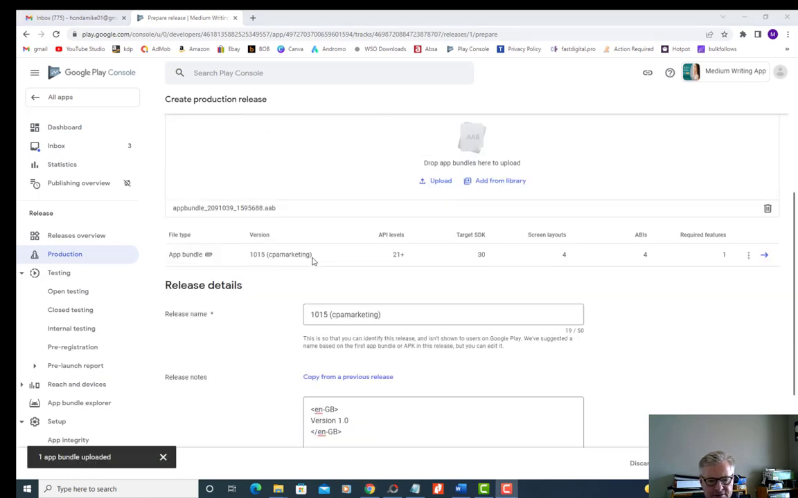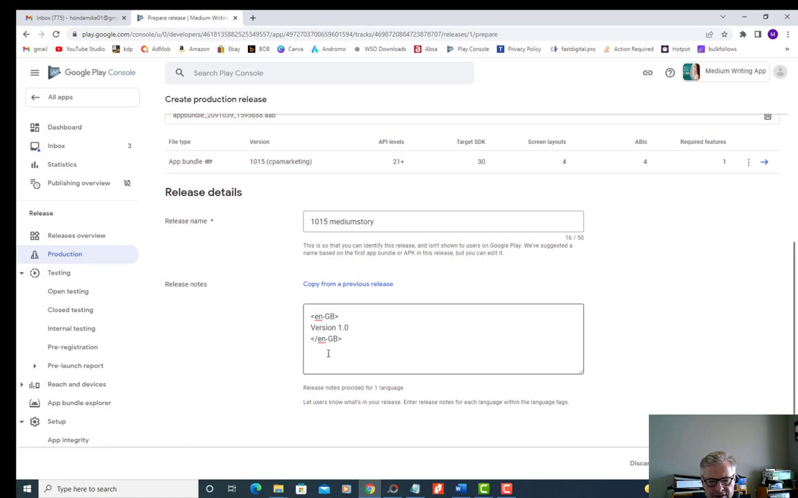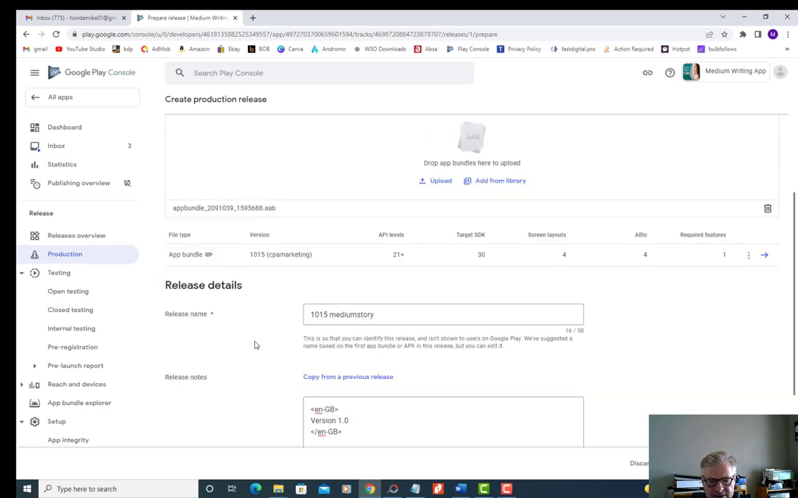Okay, so the app bundle has been uploaded. There it is. There's the release name there. I just leave that. Oh, no. It's not CPA marketing because I copied this from a previous app. This would be medium story. Wait, let's just call it medium story so I can find it if I need to. Then I leave that as that, and click save.